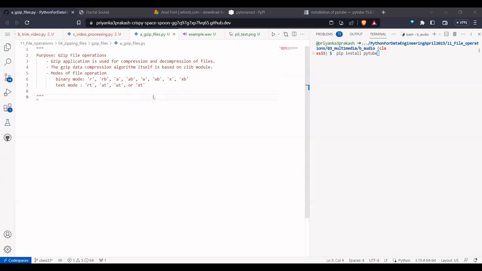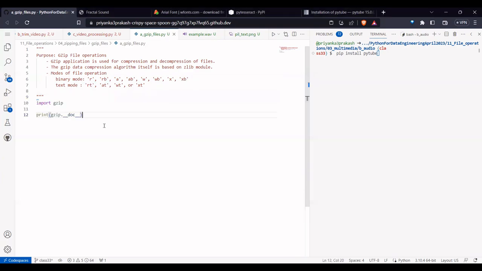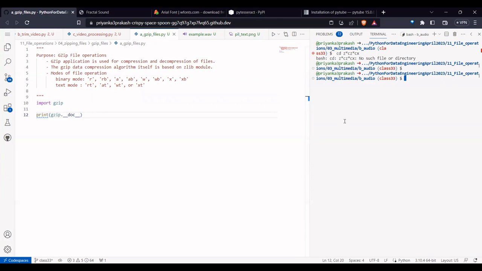Okay, what is this GZip? What can we work with it? Should we install it? No, it comes by default and you can work with it. Let me navigate out of it.